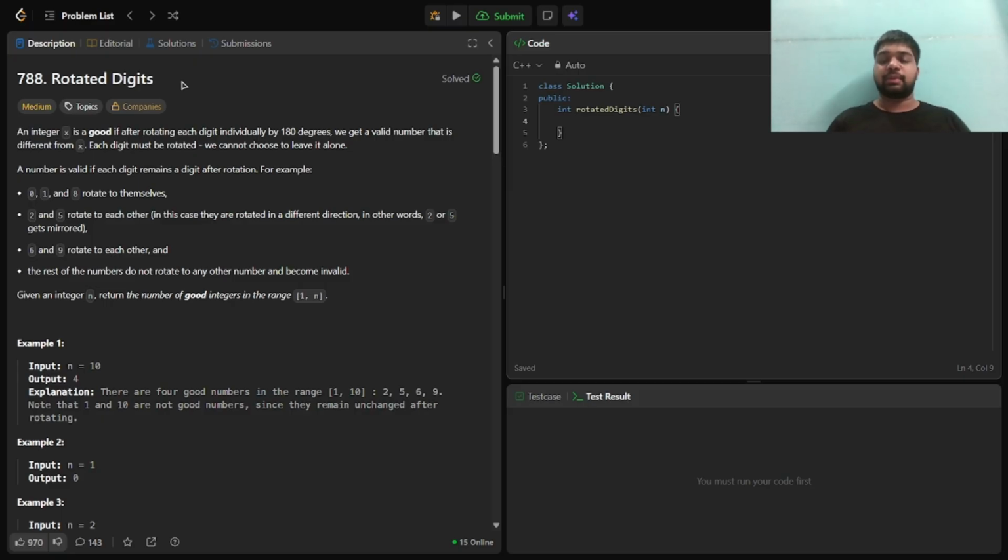So first I will explain the question, then the approach, then I will write the code in C++, then I will submit it, and then I will tell the runtime complexity and the space complexity of this question.